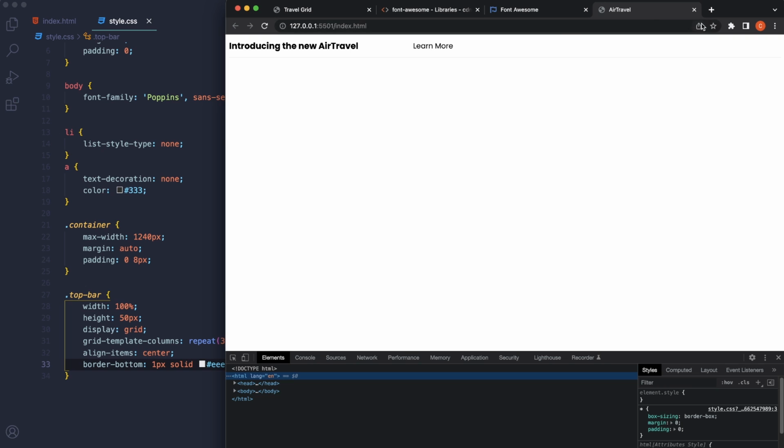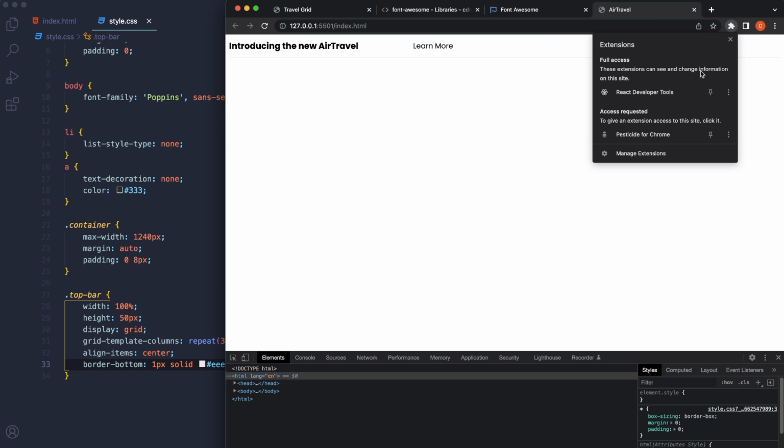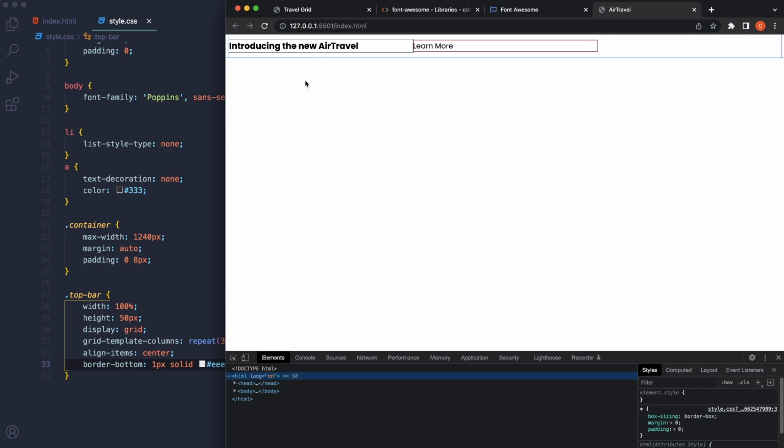Okay, perfect. Now I'm using an extension here called Pesticide. It's really cool. It kind of shows your HTML elements. It's a must-have if you're a front-end developer, in my opinion. I use it all the time. So that's perfect. That's what we want right there.